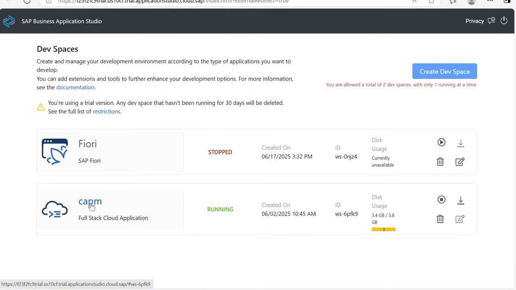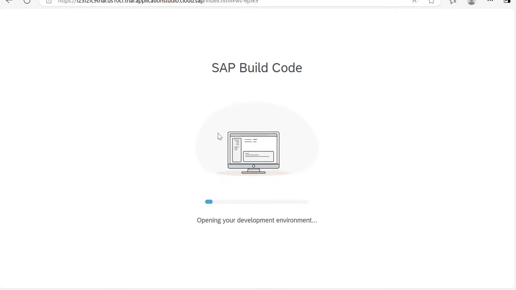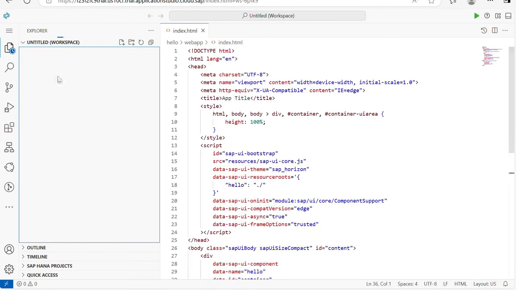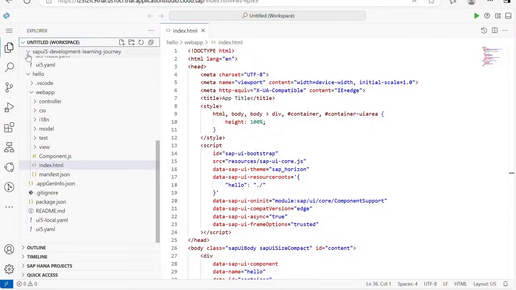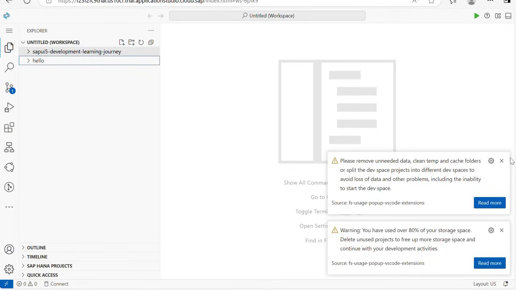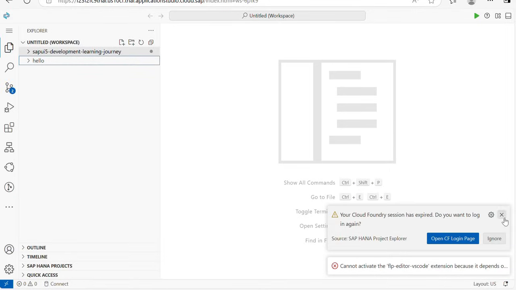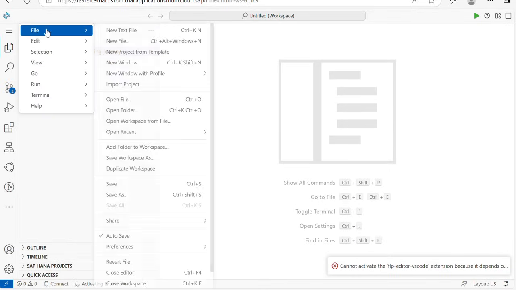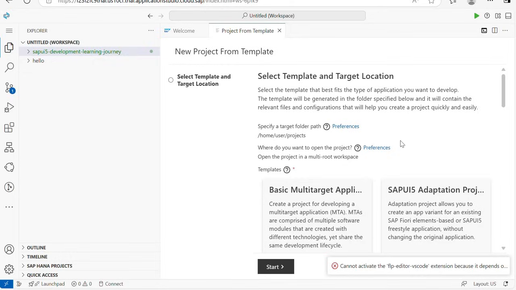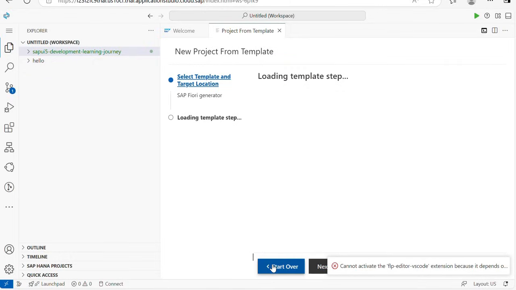Now once you click on this, the bash system will open. So this is the bash system. Here we are going to create Fiori apps. To create Fiori apps, go to file, new project from template. Here we need to choose the SAP Fiori generator.